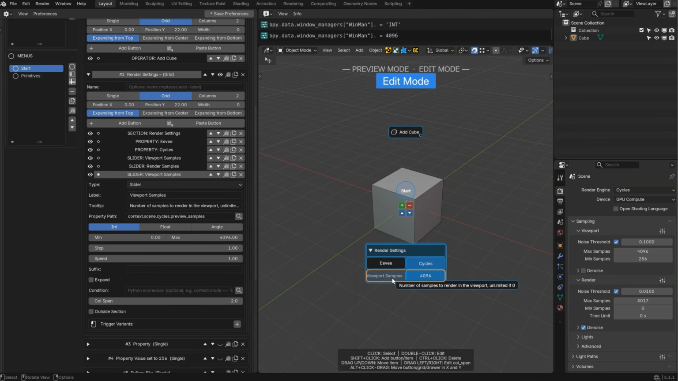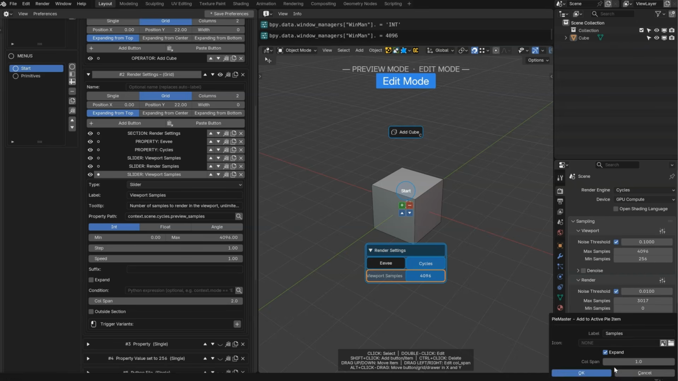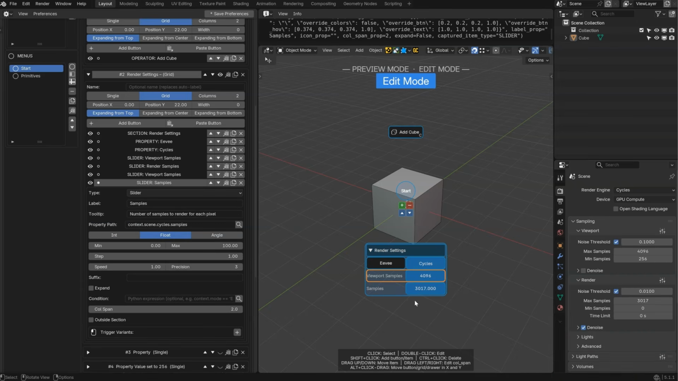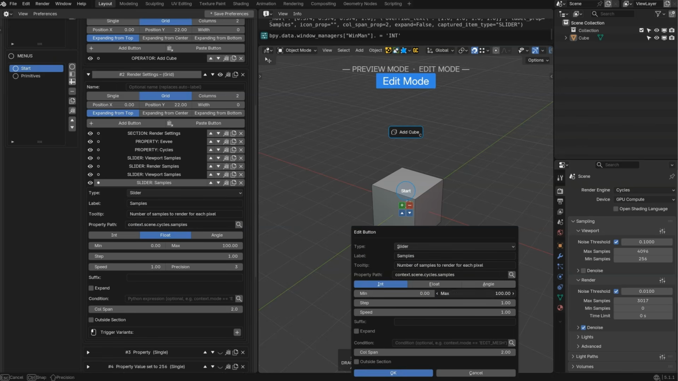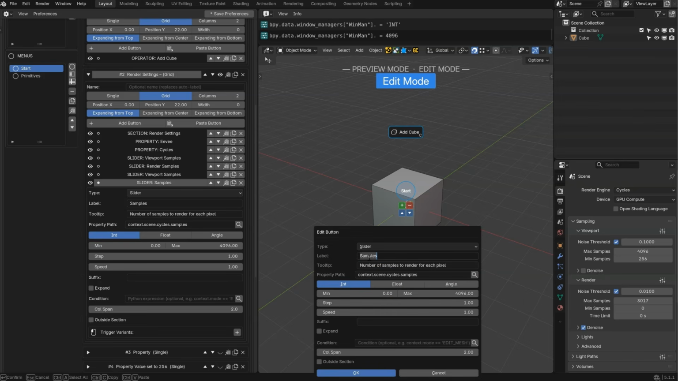So this is the viewport sample. It's okay. And I have this one. I will select it. Add to active item. Same as previously. True. Press enter. Edit it. Add the max. Press enter. So now I will have, let's make it render sample.